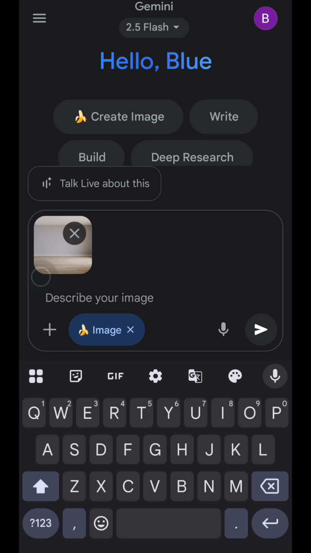Let's write a prompt. The more detailed your description is, the better the result will be. For example, here's a detailed prompt for redesigning the living room. I will make living room designs for this empty room. I will type my prompt like this.